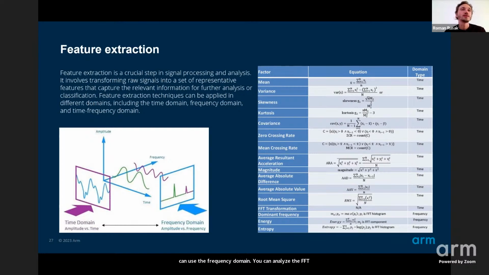In our demo project, we use time domain features. On the screen, you can see different examples of time domain and frequency domain features, for example skewness, kurtosis, zero crossing rate, or average magnitude difference.